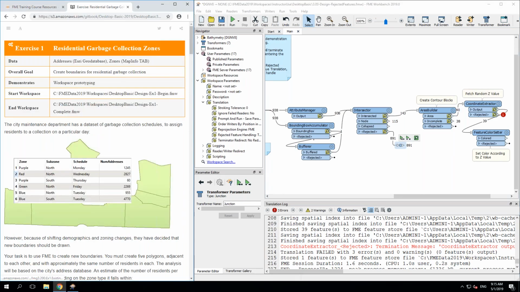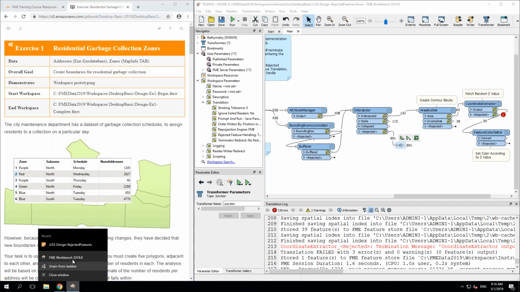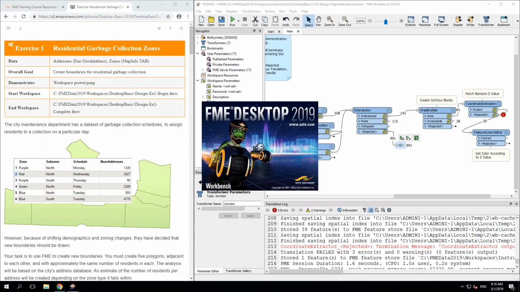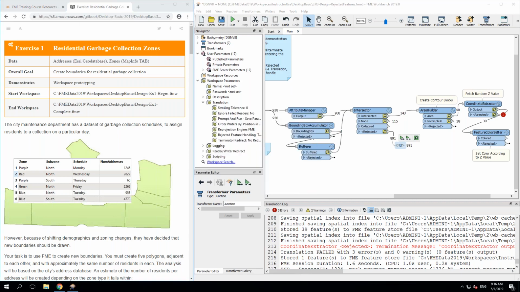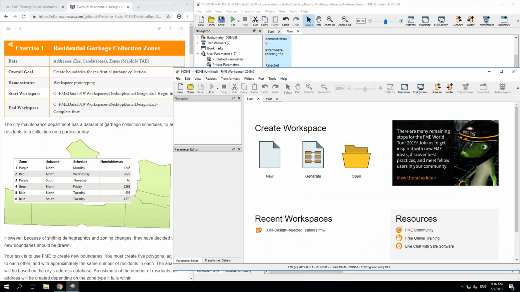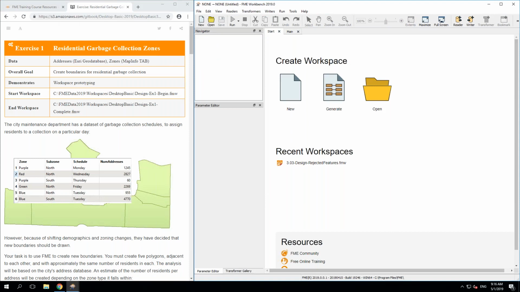Okay, well, we've got an exercise to do. Excellent. So this gives you something to do instead of me just talking all the time. What we have here is an exercise that's all about residential garbage collection. If you've looked at any of the data we've had already, you might have noticed we have an Esri Geodatabase, which is a spatial data format. And in there was a set of data for garbage collection zones. So there were 5 different zones.